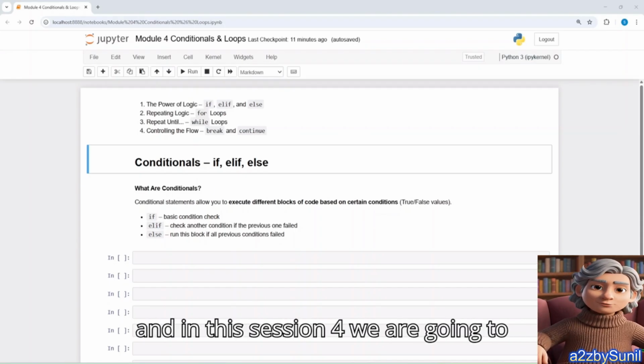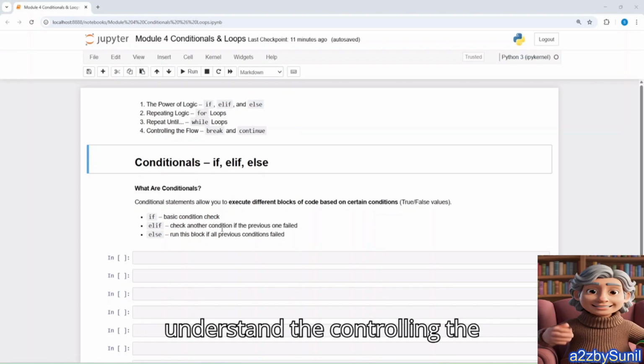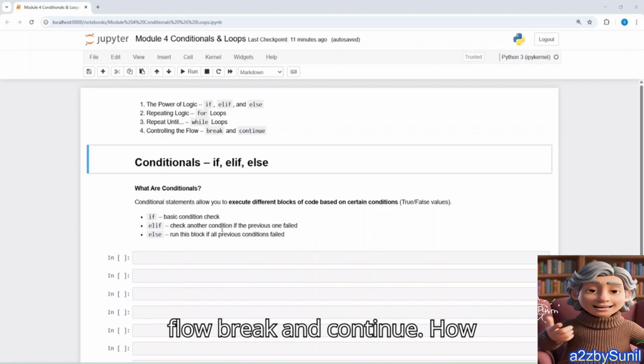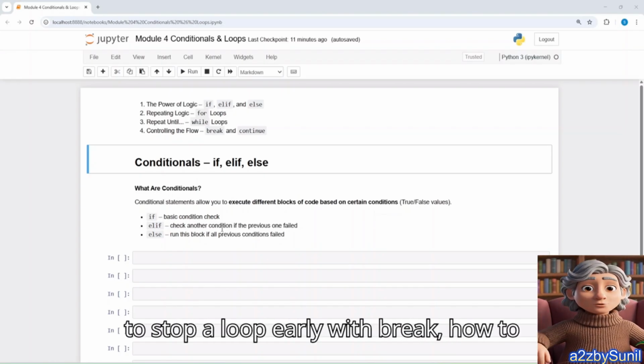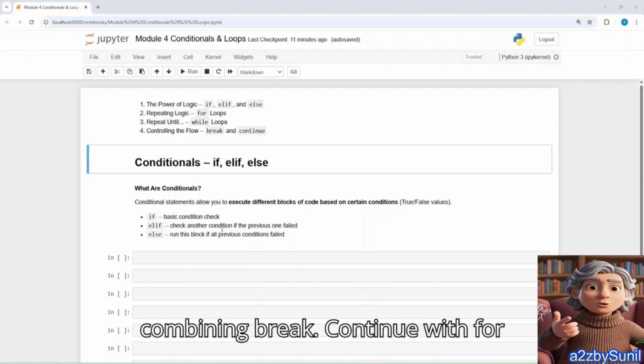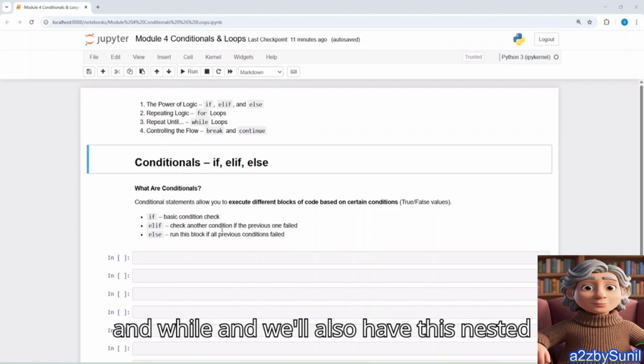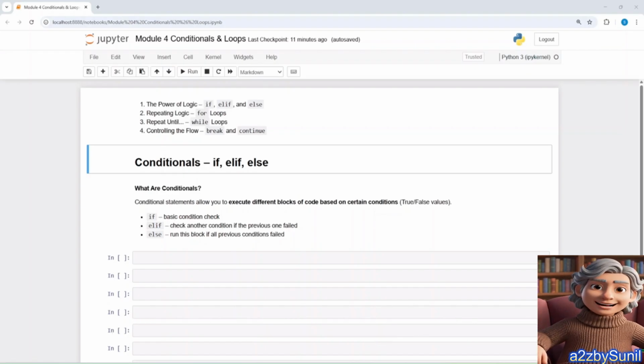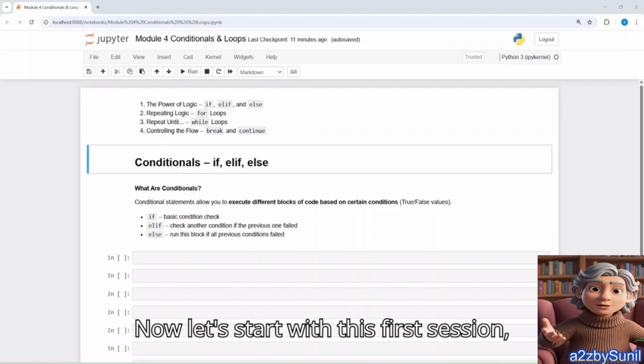And in session 4, we're going to understand controlling the flow with break and continue. How to stop a loop early with break. How to skip a loop iteration using continue. Combining break and continue with for and while. And we'll also have nested loop handling. Right? Now let's start with the first session, the conditionals.